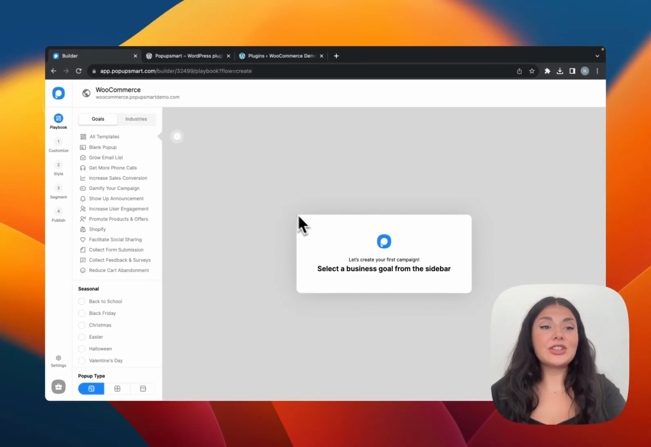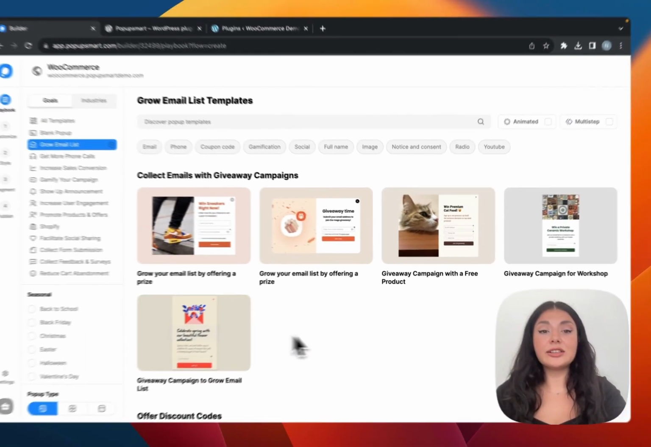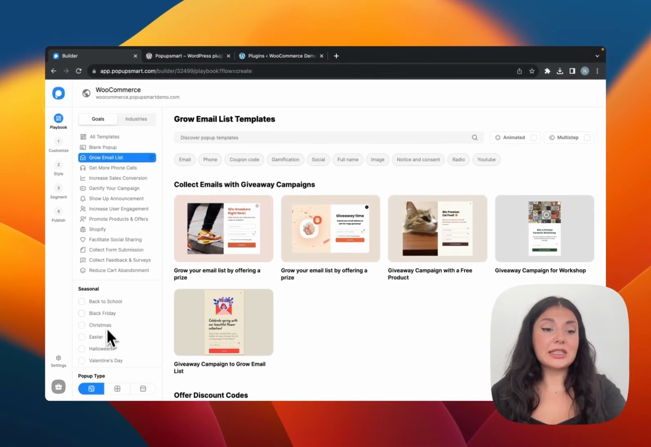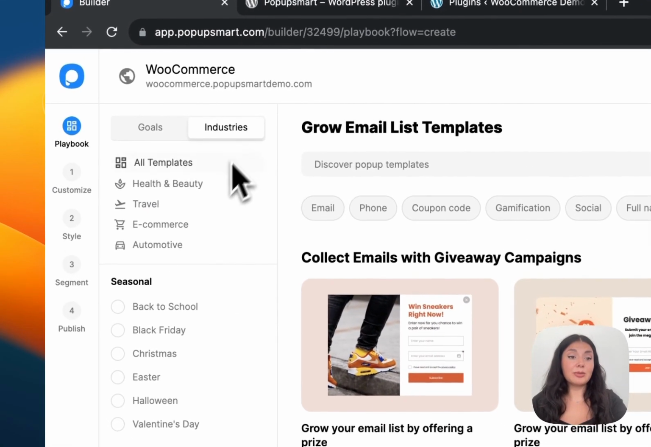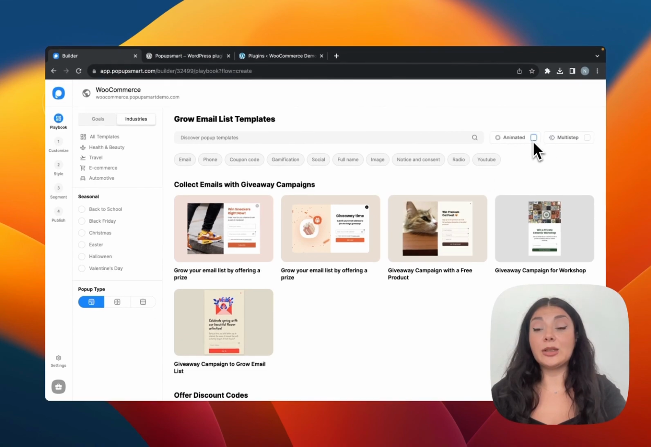From the Playbook section, you can see the goals. You can choose a pop-up template according to your business goal. If you want to grow your email list, for example, you can see all our templates. And we have some seasonal filters and then industry-based pop-up filters. You can see the pop-up types right here and animated pop-ups and multi-step ones. Okay, let's choose this one.